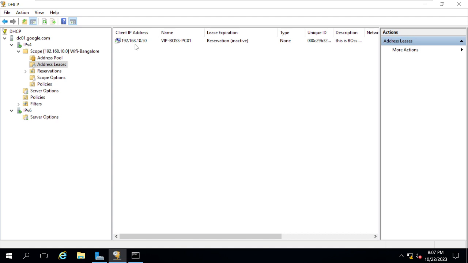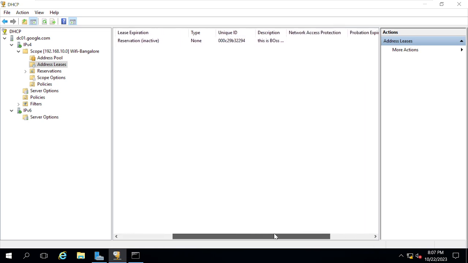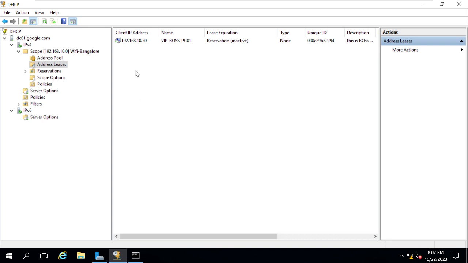See here what information you see. You see the IP address 10.50. Who is using? Boss is using. What is the lease duration? It says inactive because it is a reservation. Okay. And here the unique ID for that, that is all for the DHCP server's understanding. Okay. All this information will be coming here.